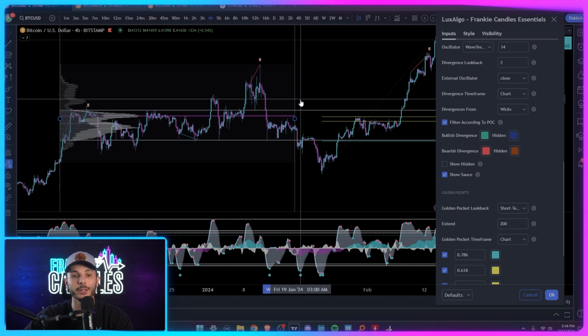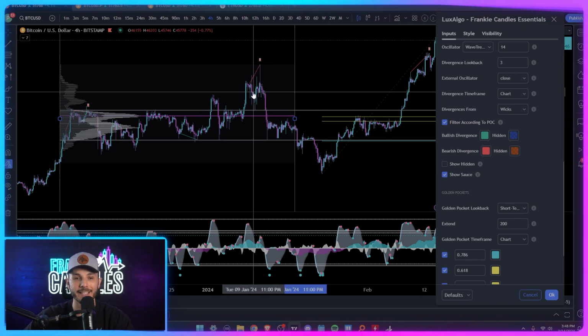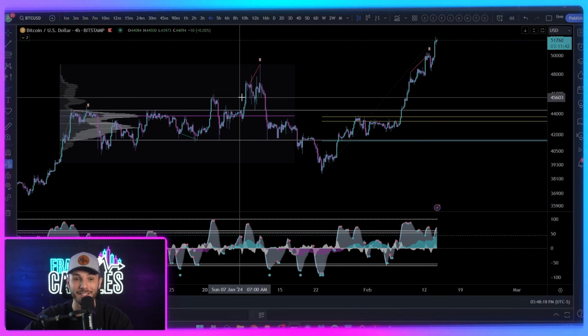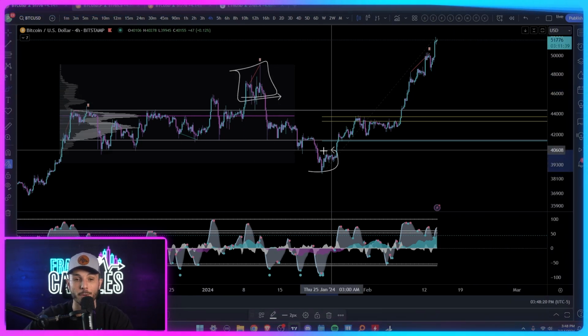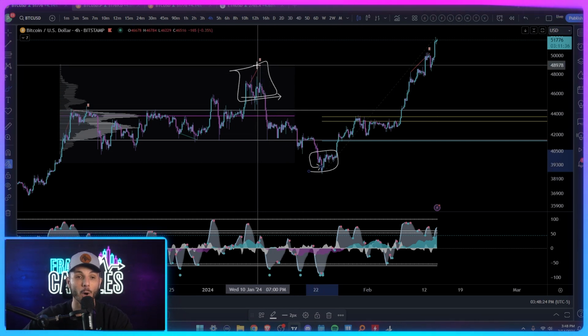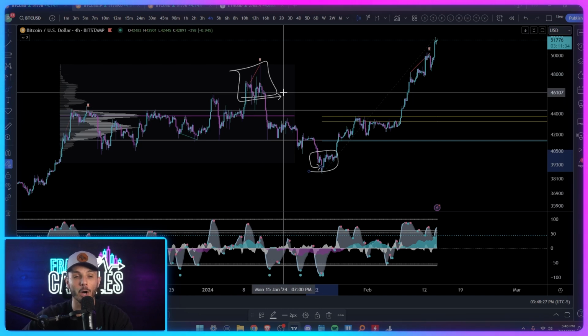So this will only really show us significant divergences that are printed outside of our value area, which if you guys follow the channel, you will know as you deviate above or below a volume profile, this is where we're looking for shorts or longs. So this will help you only get those signals when they are most important or most likely to play out.